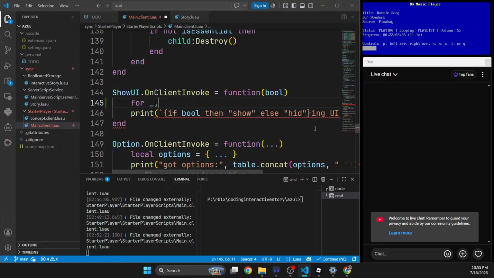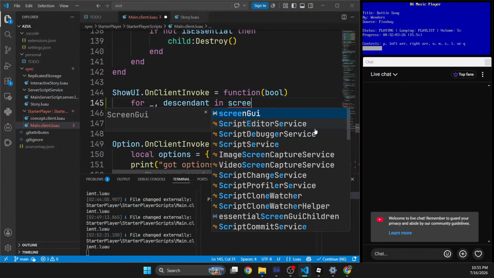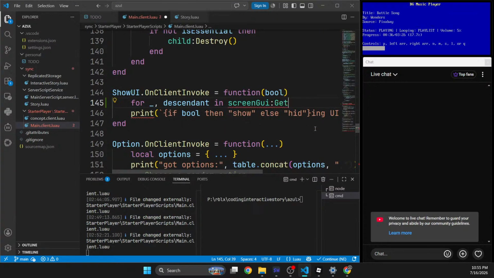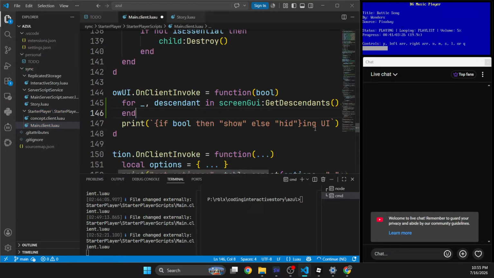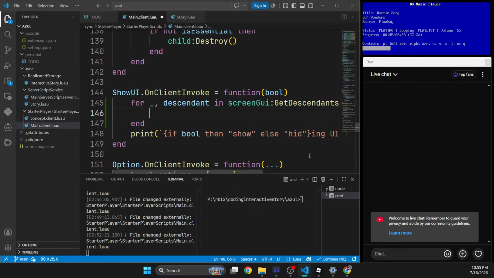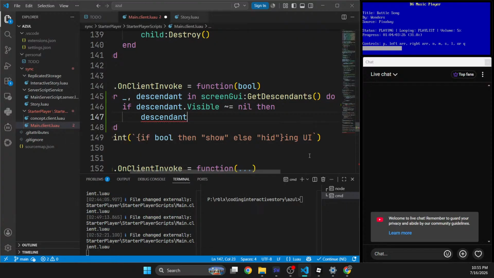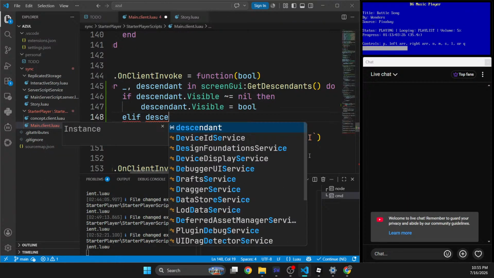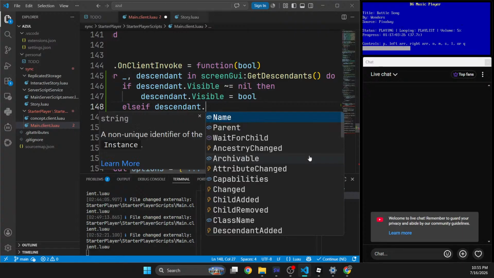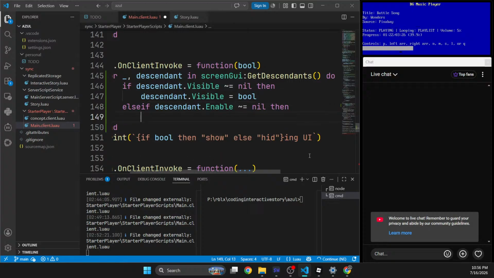Okay, so we're gonna do for _, descendant in screenGui:GetDescendants() do, and then I'm gonna do descendant.Visible. If descendant.Visible is not nil, then we're gonna do descendant.Visible equal to bool, else if descendant.Enabled is not nil, then descendant.Enabled is equal to bool.